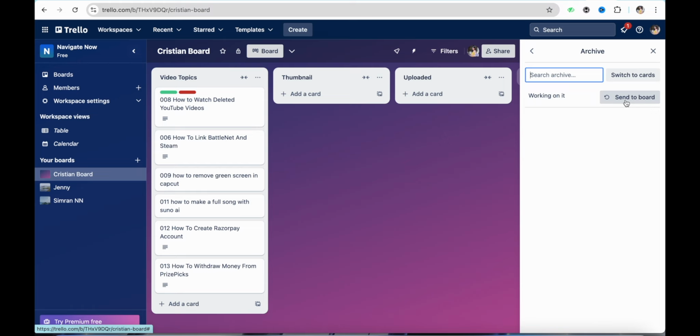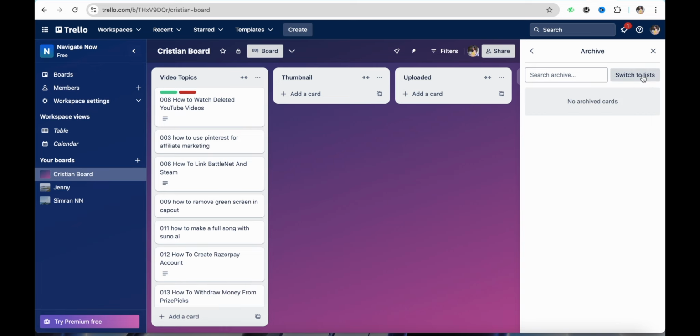And when you click on switch to cards, you can see all the cards that you have archived from the list in your board. So you can also undo your action by clicking on send to board. Likewise for the list as well, you can click on send to board, and you can see that it has been sent back to the board again. So yeah, this is how simple it is to view archived cards and lists.